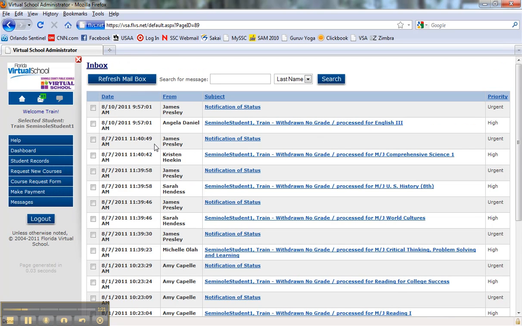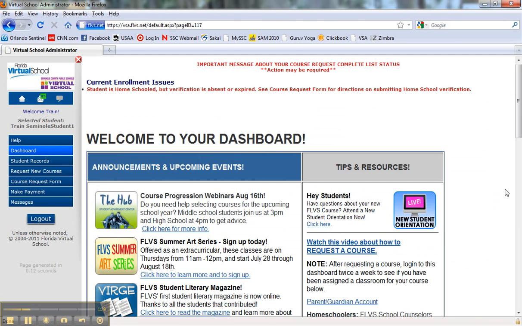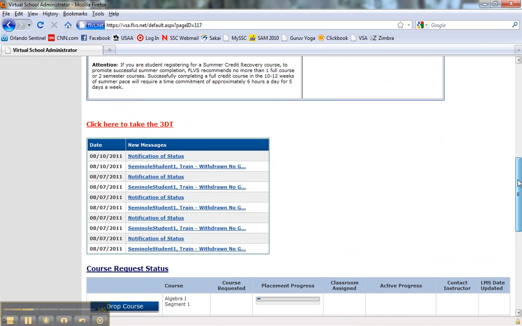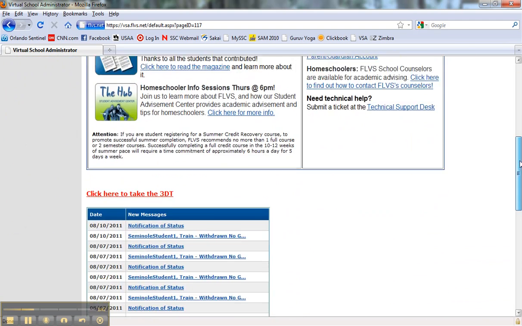And this shows you all the messages that you have in your account. So let's go ahead and click on Dashboard to go back to the dashboard. And this is your main page, your dashboard. This is the place where you go to get access to all your courses. We're going to scroll down towards the bottom here, below the announcements that might be up here at the top.